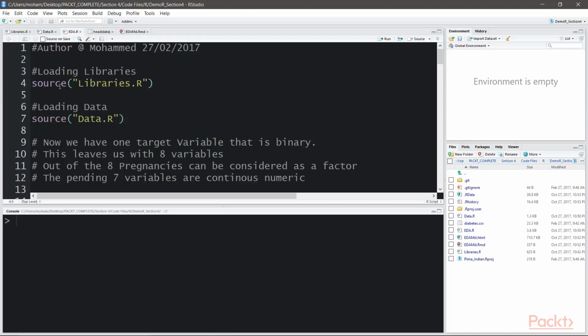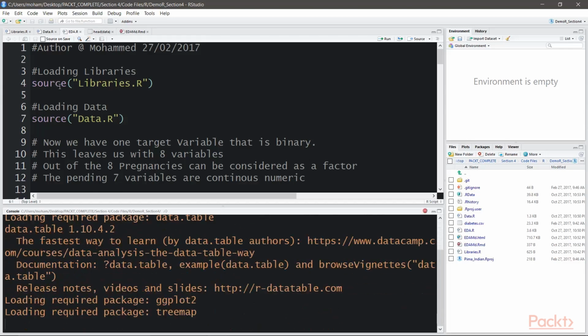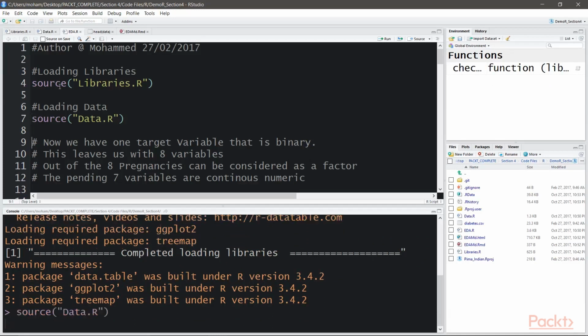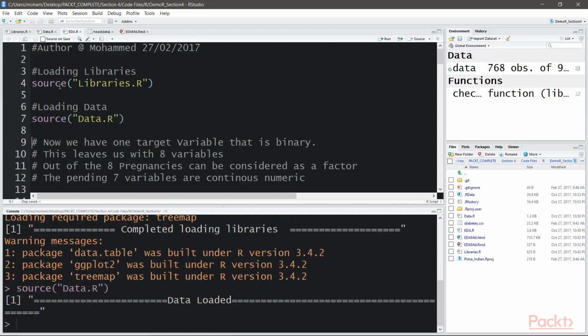So let's first load libraries.r. Okay, so all my packages are loaded, and now let us load my data. Great. So it seems like I have 768 observations of 9 variables.